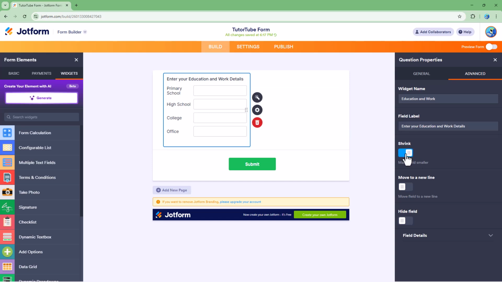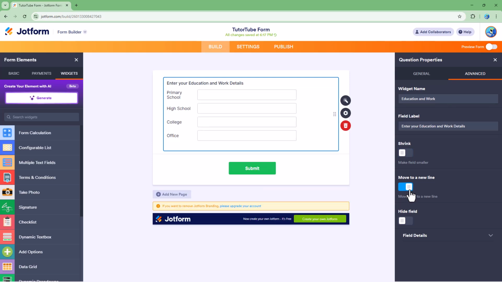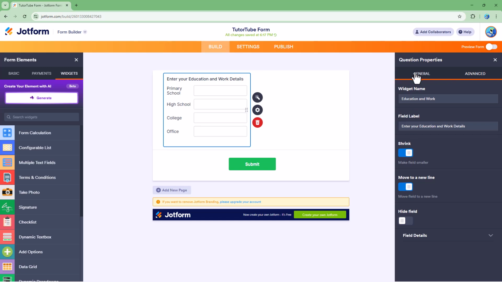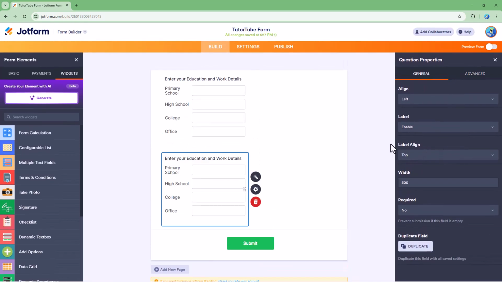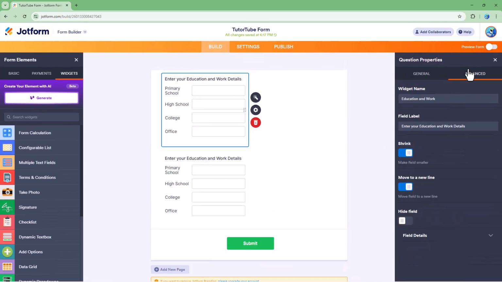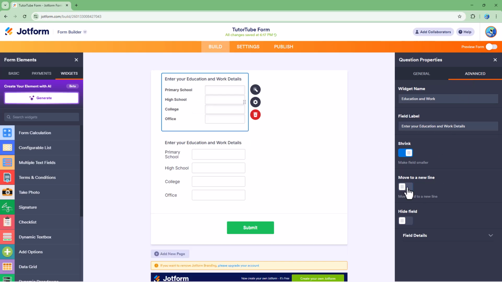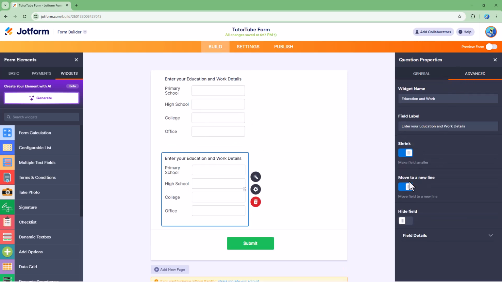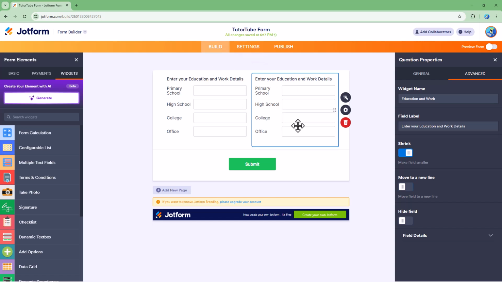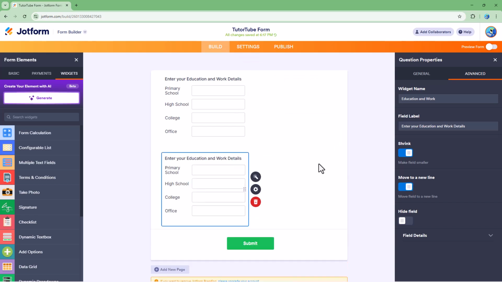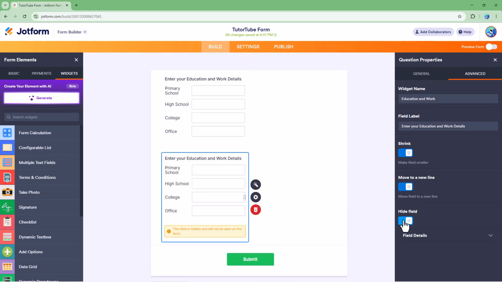You can shrink it so that it's shrunk onto the left. You can even move this to a new line as well. So when you shrink it, and let's say I duplicate it, you can see that this is what you have right here. If I disable move to new line, you can see that it simply stays in the same line. But I can move it to the new line as well. And I can even hide the field so that this field stays hidden.